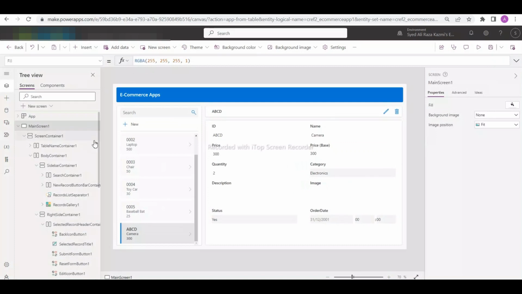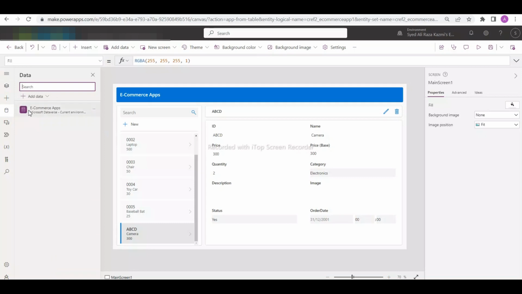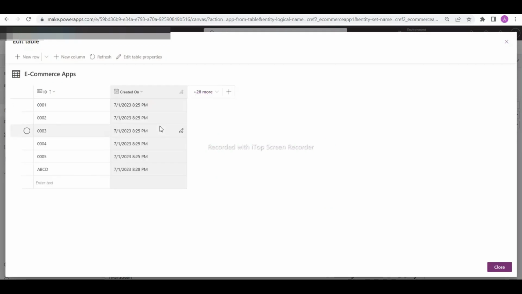So let's get back to the development screen. This is the development interface. I want to see the data, just for my understanding, that the database is Microsoft Dataverse in the current environment. Let me go to edit the data. These are the sample records we have, 1 to 5, and we have entered a new record, ABCD.